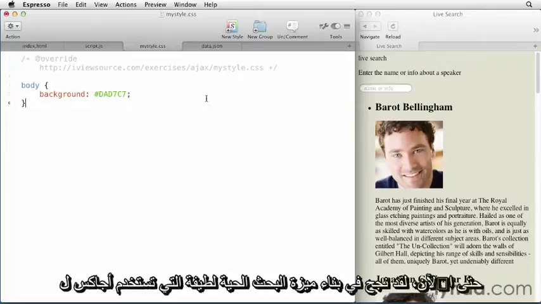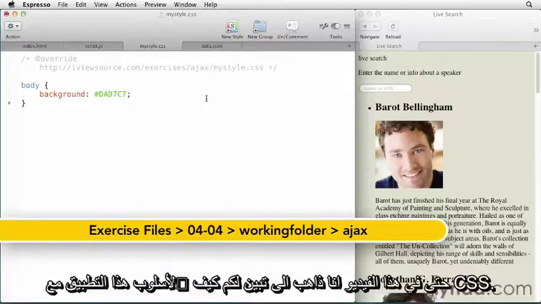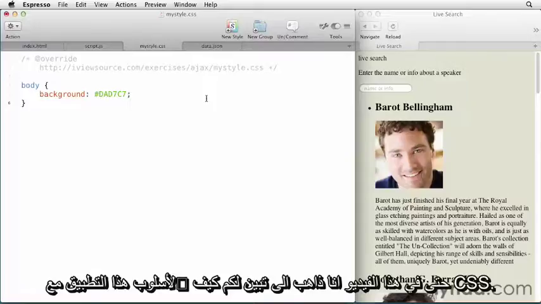So far, we've managed to build a nice live search feature that uses Ajax to search through a JSON data file, but the UI could look a little bit better. So in this video, I'm going to show you how to style this application with CSS.